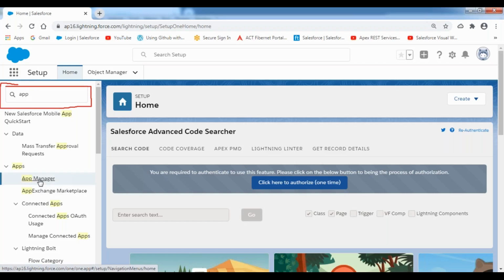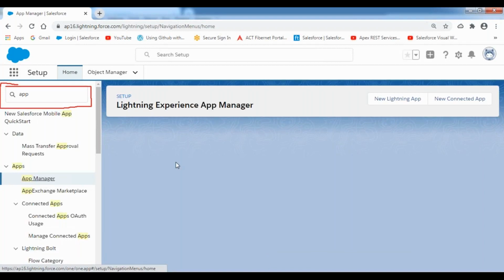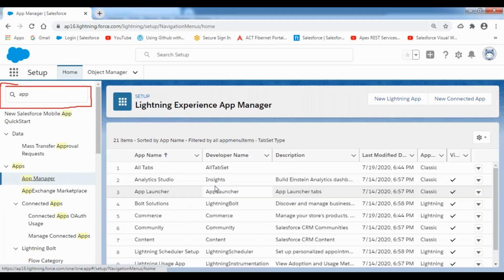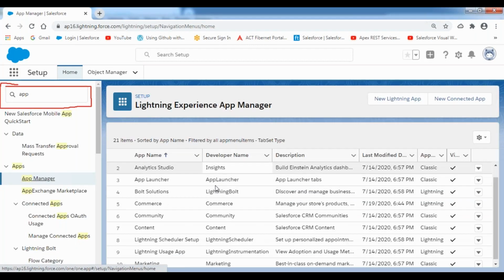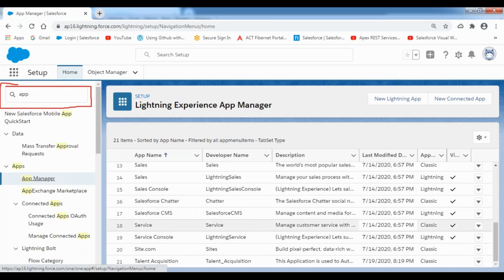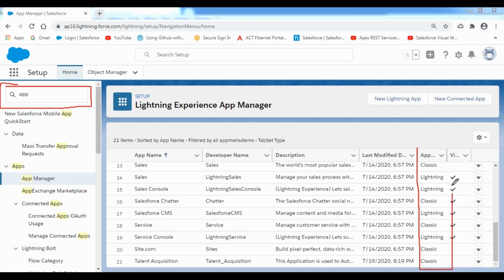So click on App Manager, and we can see all the applications whatever we have, including Classic and Lightning. All the applications you can see inside this place. This is the location where we can see all the applications. It clearly indicates the names of those applications, and whether each application is of type Classic or Lightning. We can see that.